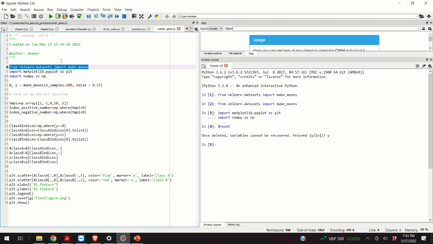In any Python code, the first step is to import the necessary libraries and the necessary functions. First, we import this function, makeMoons, that generates the dataset. We will import this function from sklearn.datasets. The second step is to import the plotting function and to import the NumPy library. So let's do that.